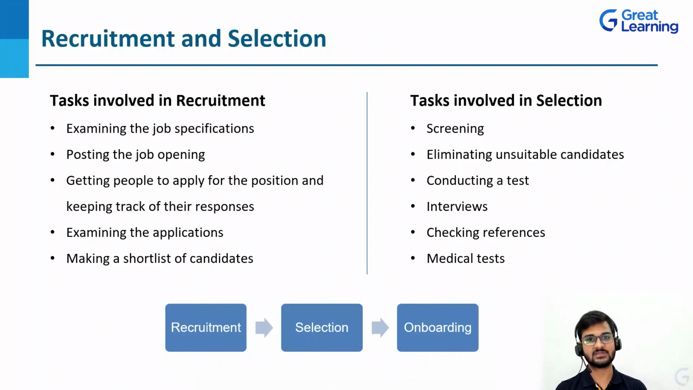Then the selection process begins. Once that is done, then we do the screening. Now we know what exactly is the skill required by the candidate, what exactly is the knowledge required by the candidate. Based upon that, we shortlist the candidates, we screen them, we eliminate unsuitable candidates. Whatever unsuitable profiles we have, who will not be suitable to perform that task, will be eliminated.